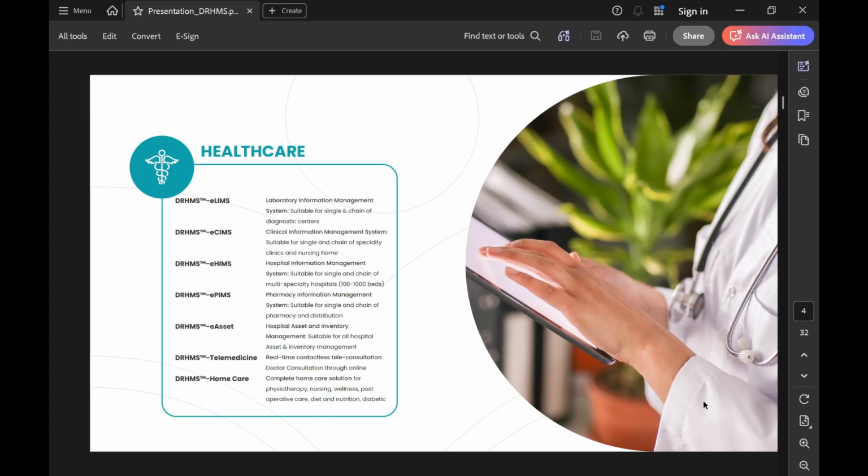We have multiple products in the company, and in healthcare itself we have doctor, complete laboratory management system, clinical management system, hospital management system, pharmacy management system, asset management system, telemedicine, and home care. When we go with the hospital management system, most of the features come into the hospital management system product itself, and we have a separate home care option also as a part of it.